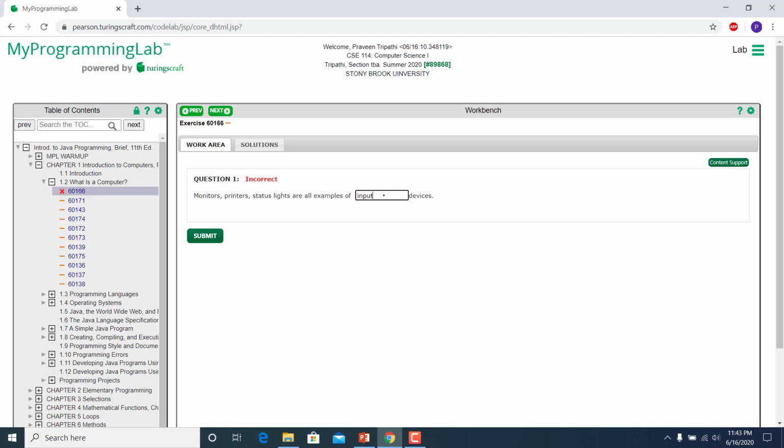What you should do now, don't worry if it is wrong in the first attempt, you can always try and correct that. Output devices. That is correct now. It does not matter how many attempts you make in answering the question. If you got it right, it will just consider your correct answer and ignore the fact that in the first attempt you gave a wrong answer. That's the cool thing about MyProgrammingLab. If you have the patience, then your patience will be rewarded. It doesn't matter how many attempts you made to get the correct answer.